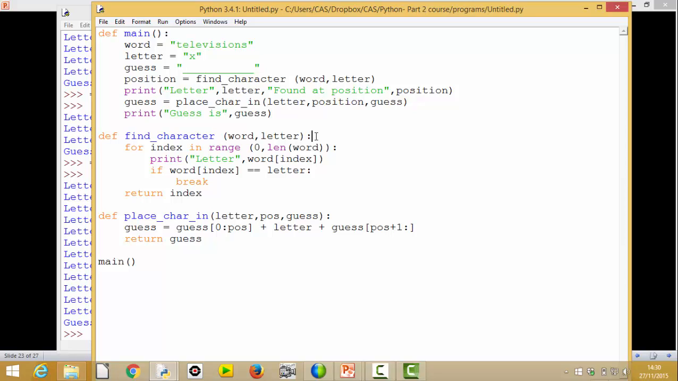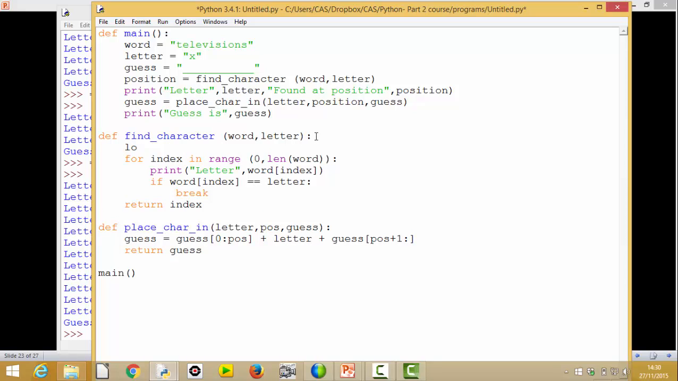So the way we tend to do something like this is we create ourselves a list in here, maybe called locations, and we set it up as an empty list initially. So this is our empty list. Now what we do is when we find the letter at a particular position, we don't break out of the loop, we want to stay in the loop, but what we do want to do is locations dot append, and we want to append our index.